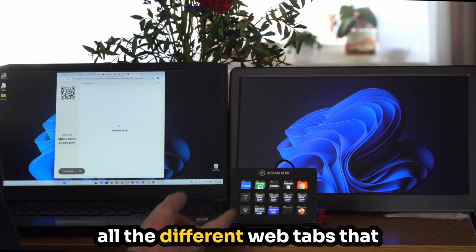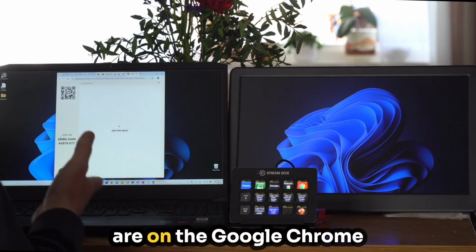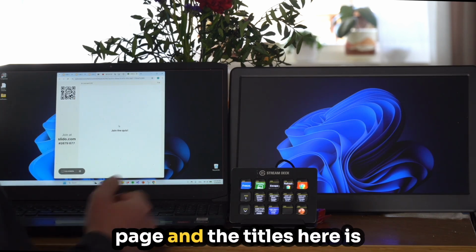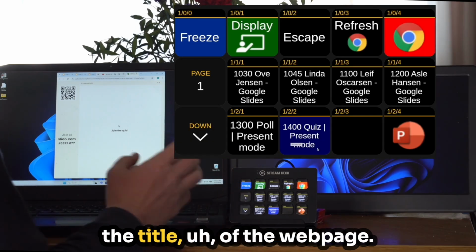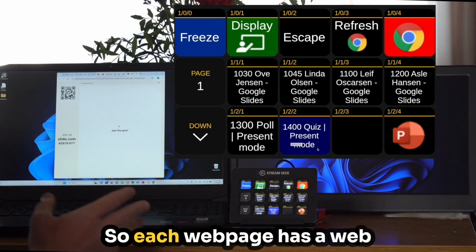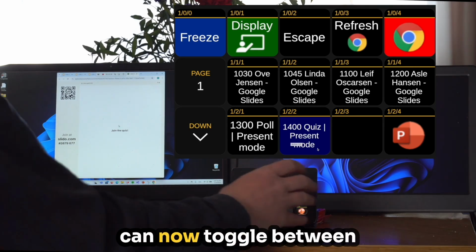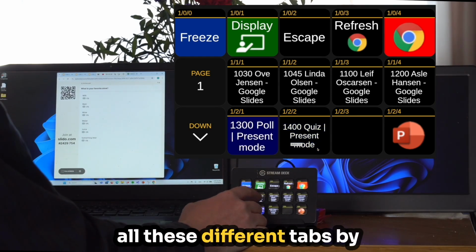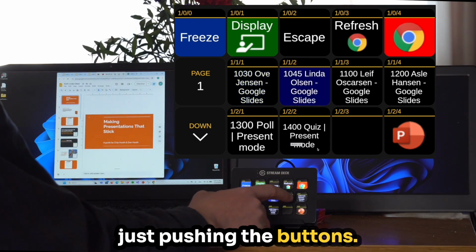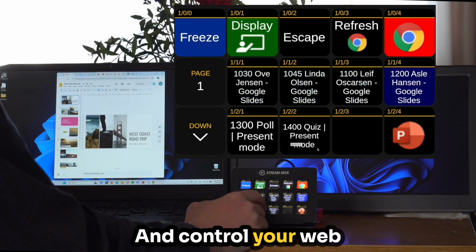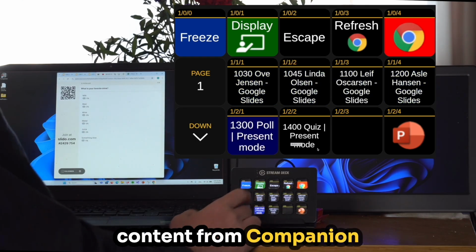display all the different web tabs that are on the Google Chrome page. And the titles here are the title of the web page. So each web page has a web address and a title. So we can now toggle between all these different tabs by just pushing the buttons and control your web content from Companion.